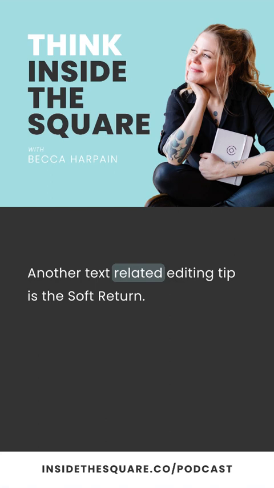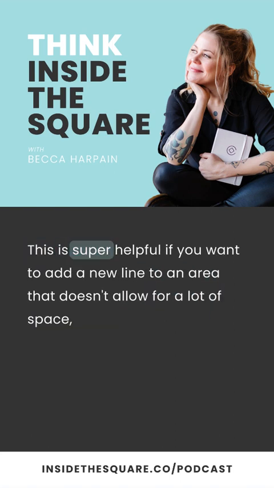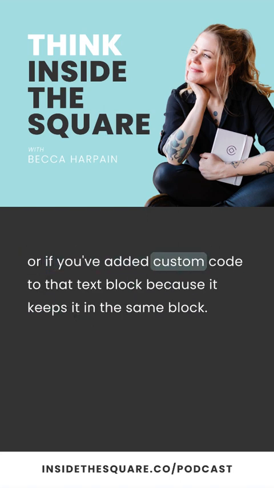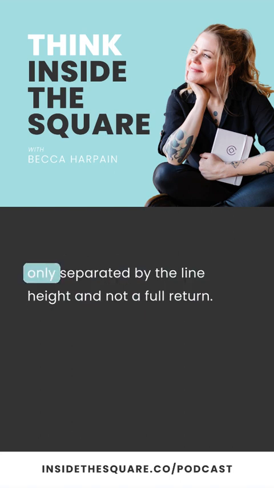Another text-related editing tip is the soft return. If you don't want a full line break, hit Shift-Enter on your keyboard for a soft return. This is super helpful if you want to add a new line to an area that doesn't allow for a lot of space, or if you've added custom code to that text block because it keeps it in the same block. I used a soft return to put 2 lines on my announcement bar that are close together, only separated by the line height and not a full return.